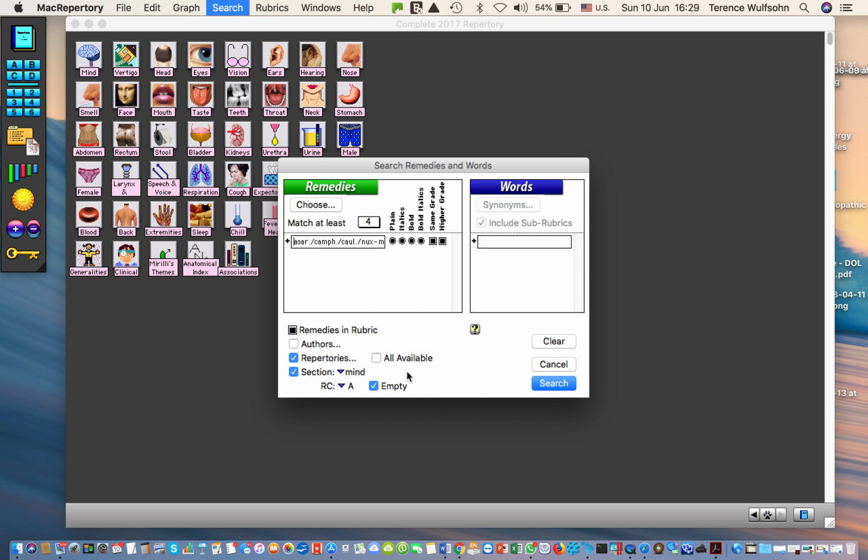Okay, so we're ready to go across now and do the search on these magnolids, where it needs to show up at least 4 of them should be in the rubric for that rubric to be considered. And the rubrics should be no larger than having 100 remedies in them to exclude the more general rubrics. The repertory is the complete repertory because that is the one by default we have open. And we're restricting to the section on mind, sending it to clipboard A and asking it to empty the clipboard prior to placing the rubrics there. So now we can go across to the search.